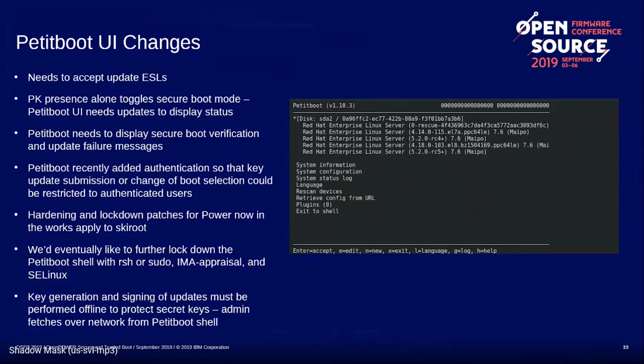It'd be nice to have everything that you bring in have to be signed. Like there's a RAID setup utility. It should be signed. It shouldn't be some random binary you're downloading. And as I mentioned before, the key generation and signing of updates really needs to be done offline. So we're not providing tools to do that as part of this environment. We don't want to encourage bad practices here.